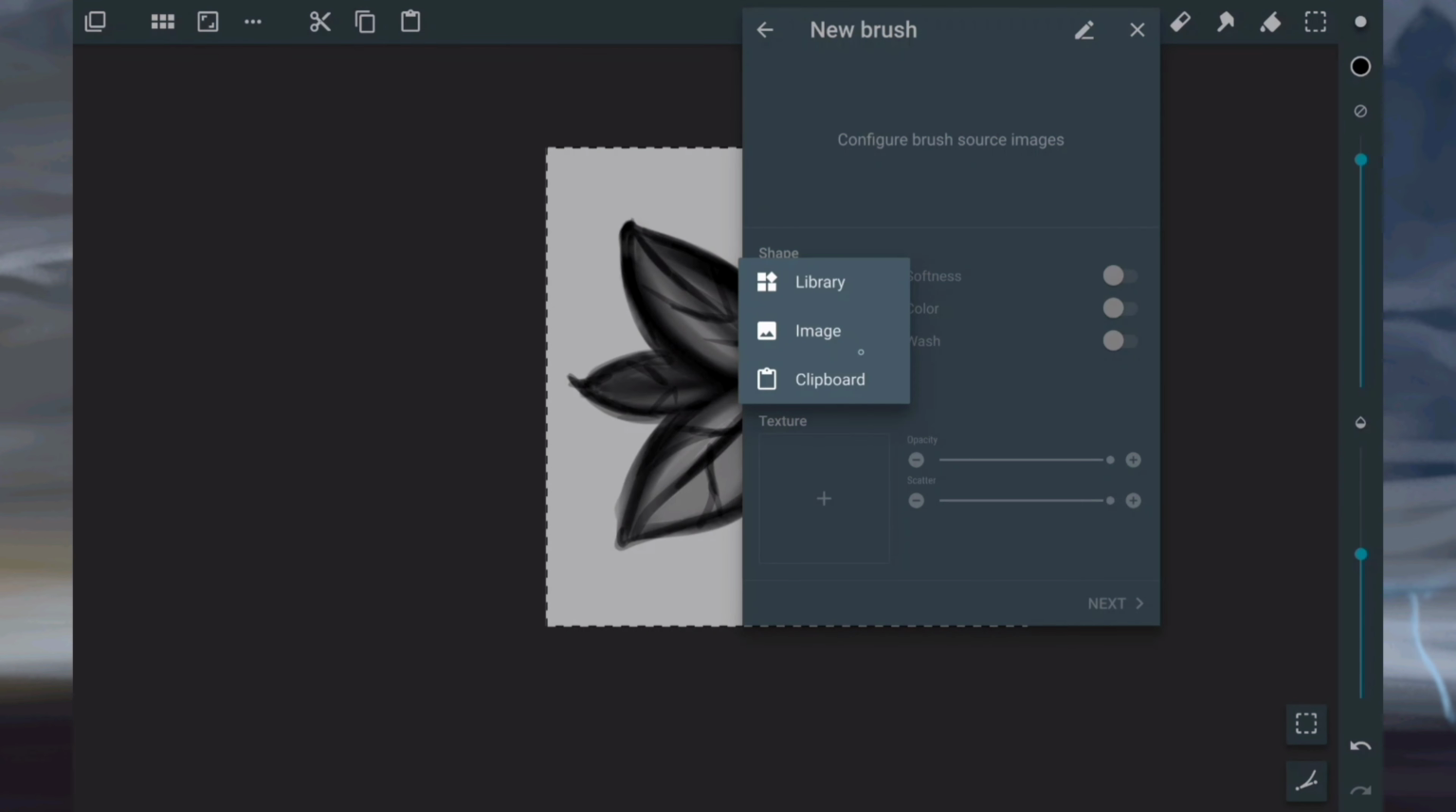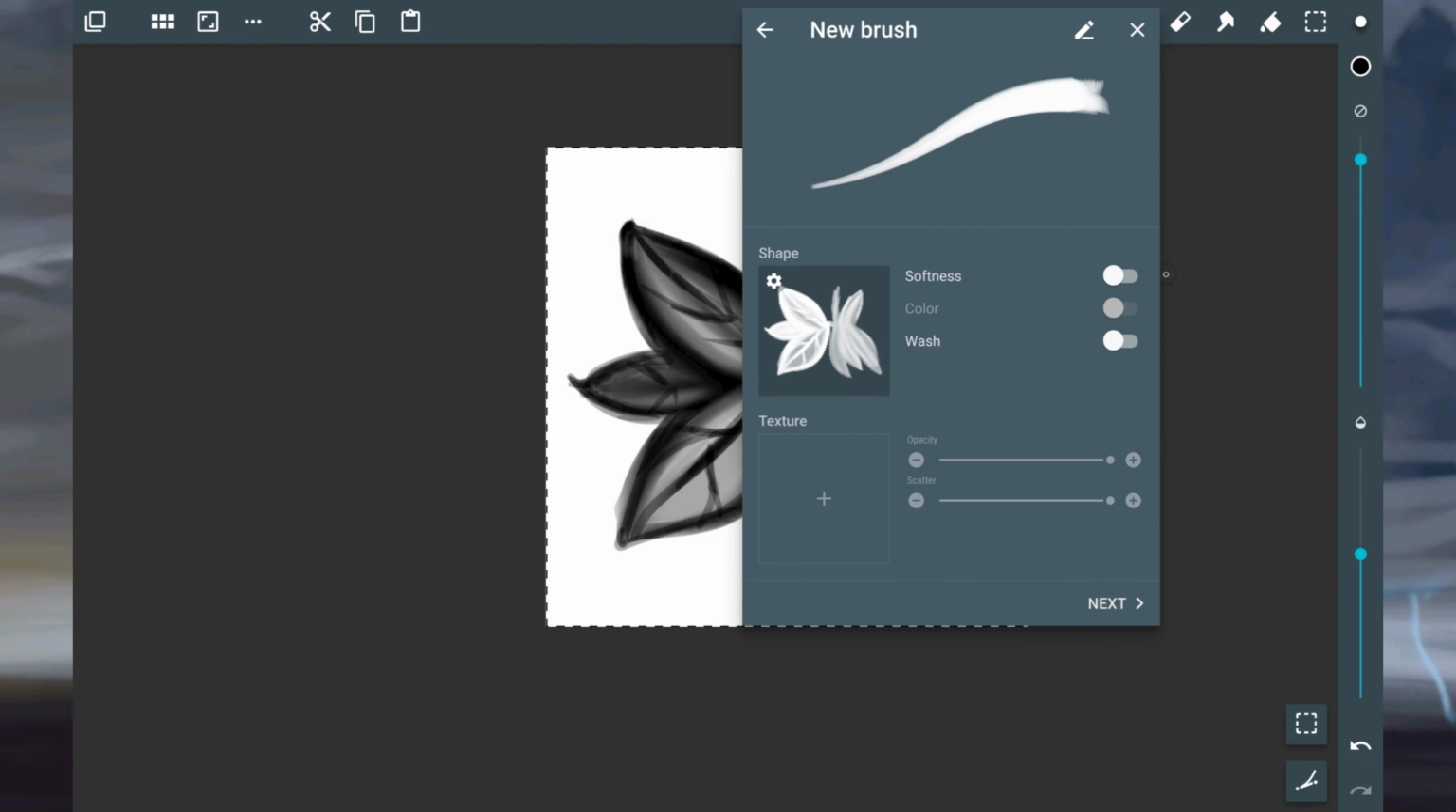Now you'll have two areas in which you can add images to create the shape of the brush and the texture. To start with, we're just going to go with the shape. So you click on the plus, and then I'm going to select clipboard because I have something copied to my clipboard. Alternatively, if you already have an image saved somewhere, you can load it in from your gallery.